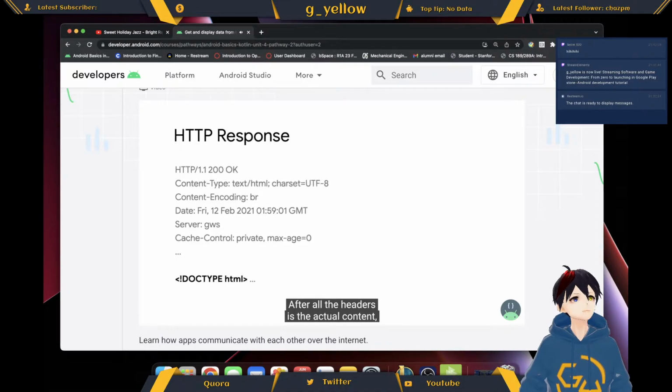After all the headers is the actual content, which is the HTML for this web page in our example. Or the content could be an image if the request was for an image. In the code lab you'll take, the response will be text data in the JSON format, which you'll learn more about later.